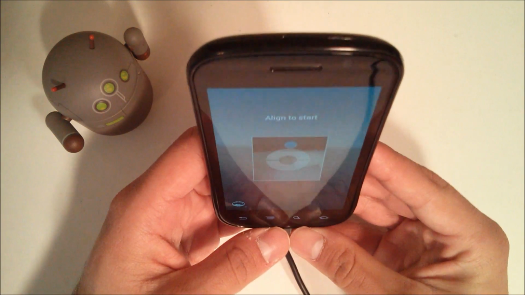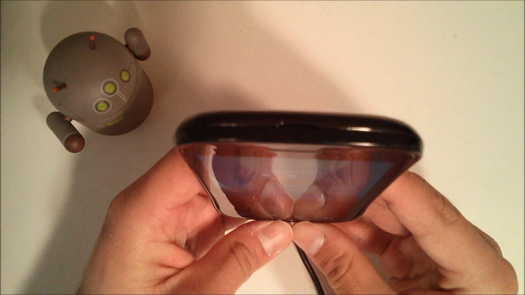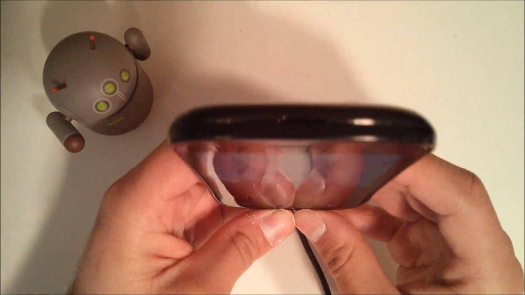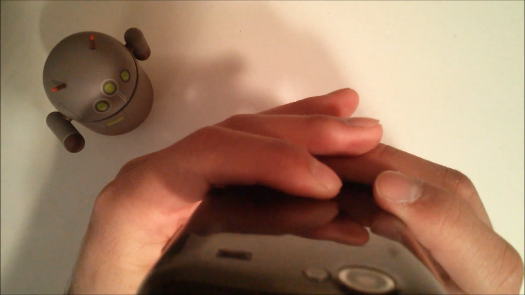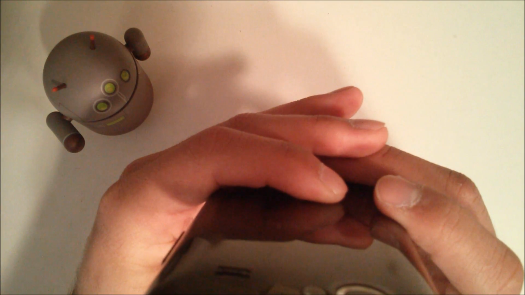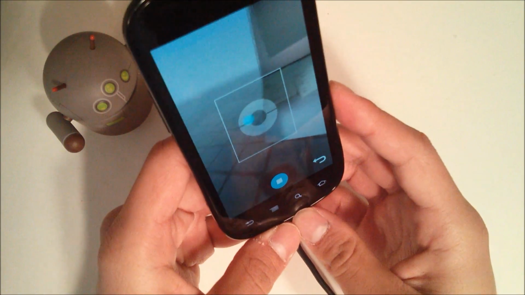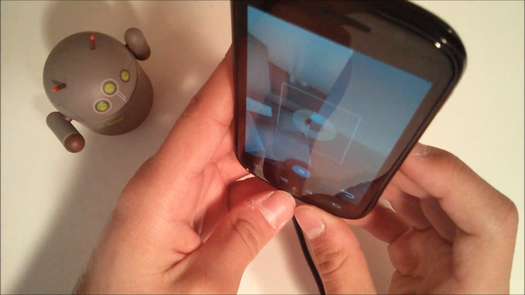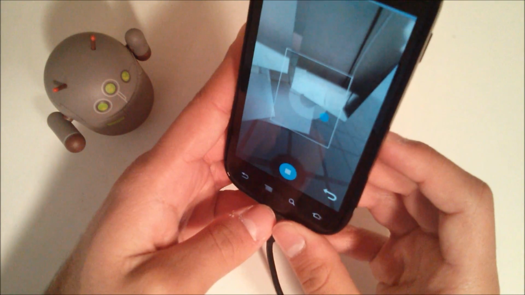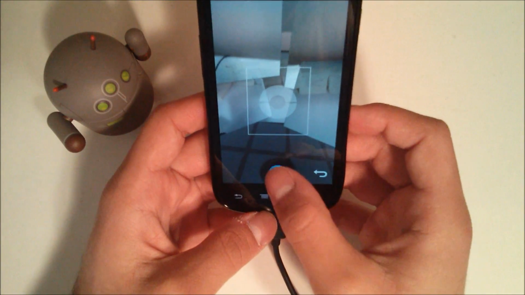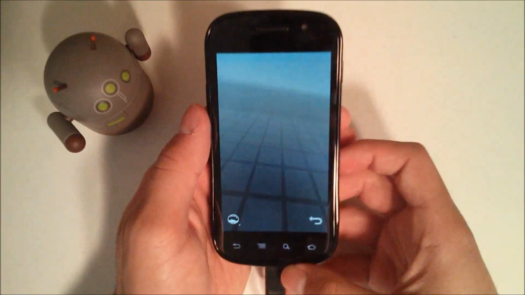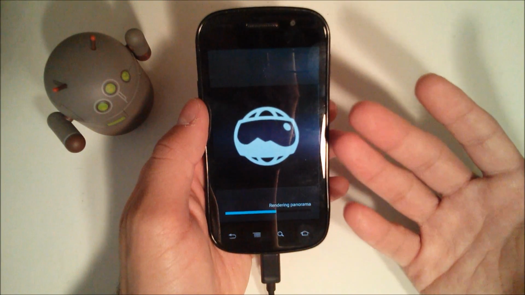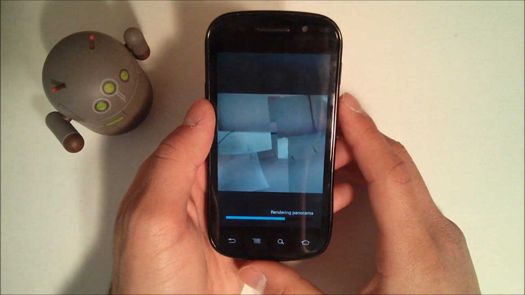So here's Photosphere, the last one. Align to start. Now Photosphere does get a little weird sometimes. It doesn't line up straight, but it also probably depends on which device you're using. For example, I'm using the Nexus S, the GSM version. Maybe if you're using the Galaxy S2, which has, I believe, a dual core processor, it's a little faster, a little more updated, and renders faster. So it does depend on the device you're running.